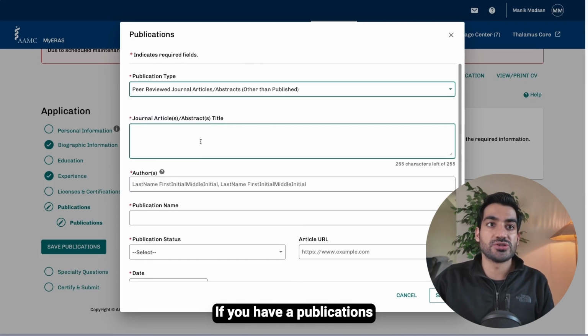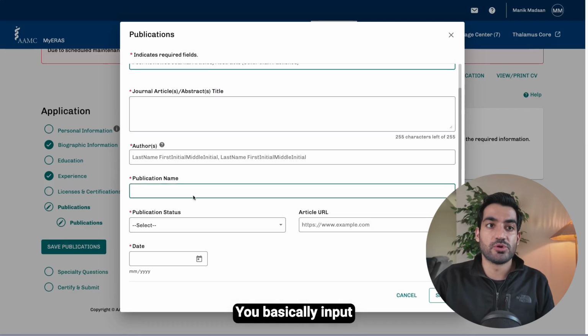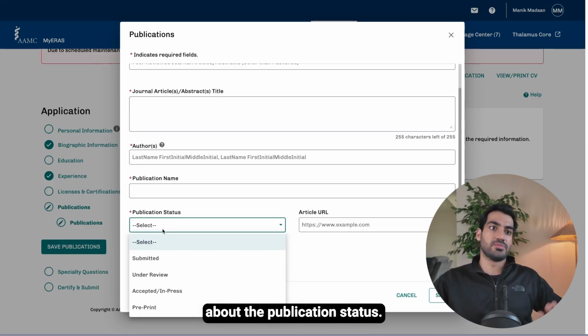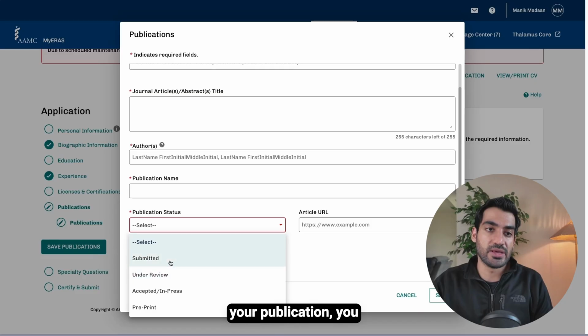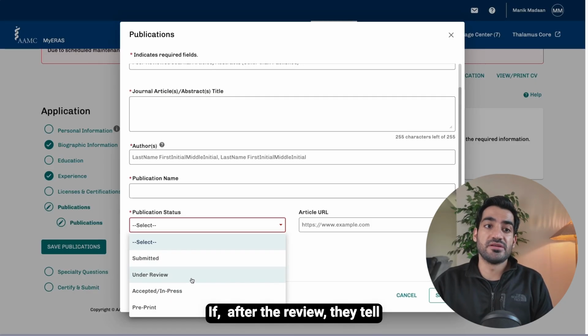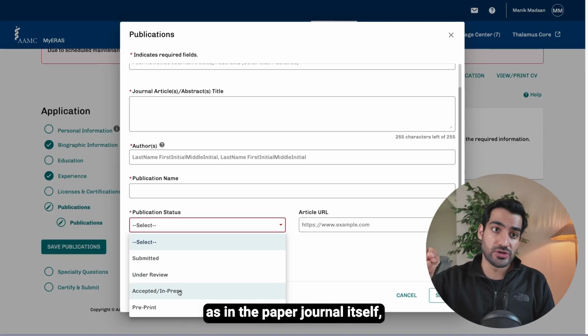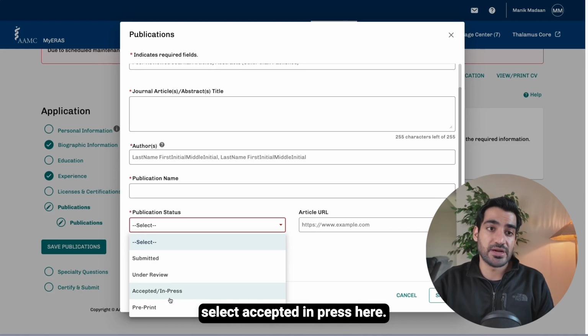If you have a publication other than published, you basically input all the details here. And in terms of the publication status, here's how you think about it. If you have submitted your publication, you put submitted here. If it's selected, it gets under review, and you would put it under review. If after the review they tell you it's accepted or in press before it is published, you would put accepted or in press. Sometimes, before they publish the paper journal itself, they publish online. Even if that's the case, you would select accepted in press here.